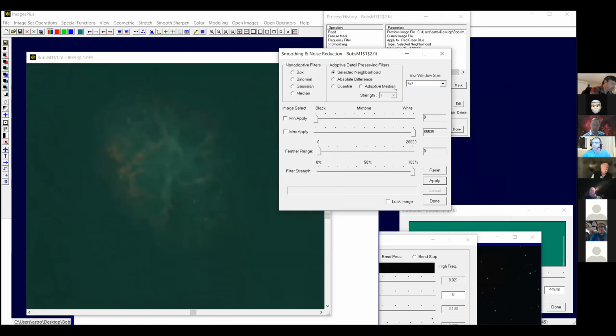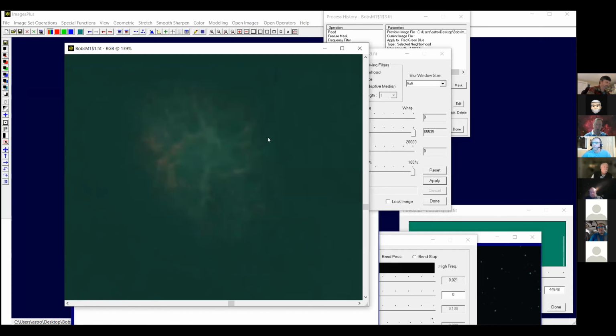That was applied without a mask, so it blurred everything, including the nebula. It took the noise down substantially. We might want to make that maybe just a little bit less. Yeah, that's okay. There we go. So now we have an image that is reasonably well noise reduced. It's got the nebula in there.